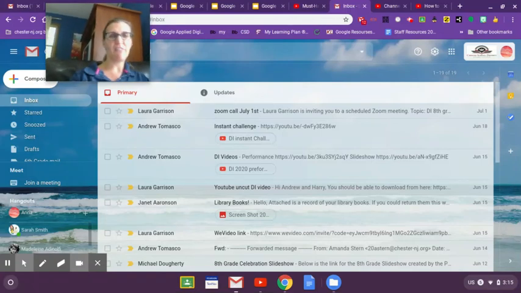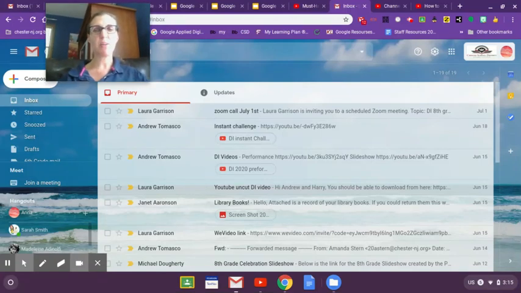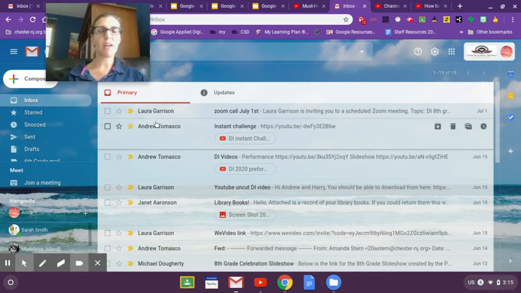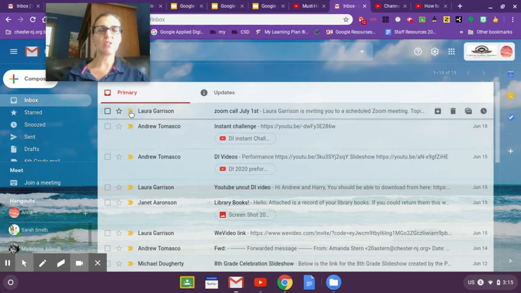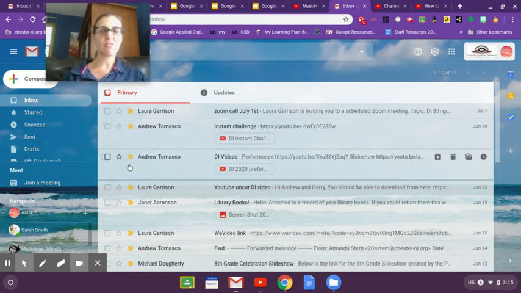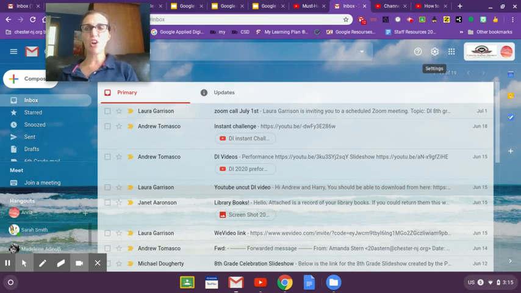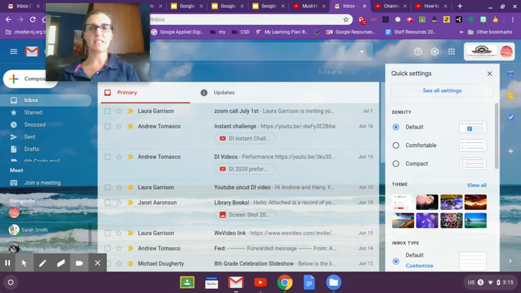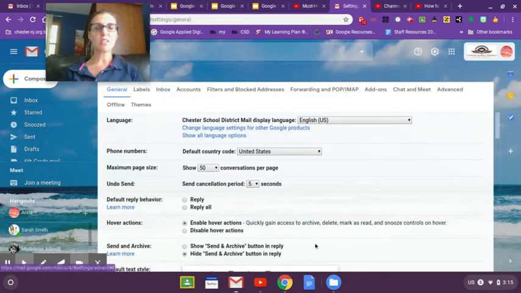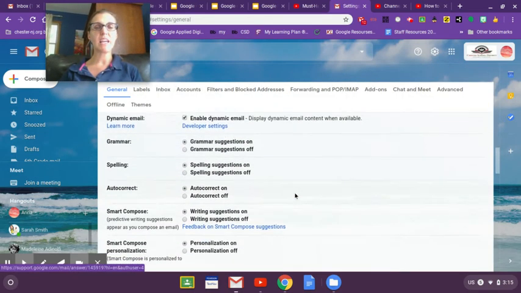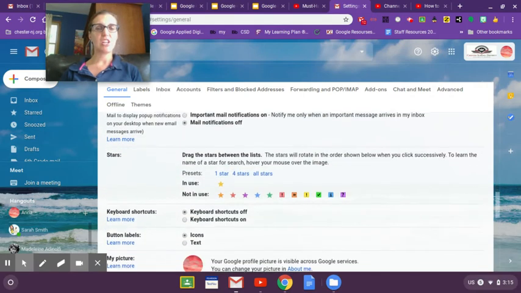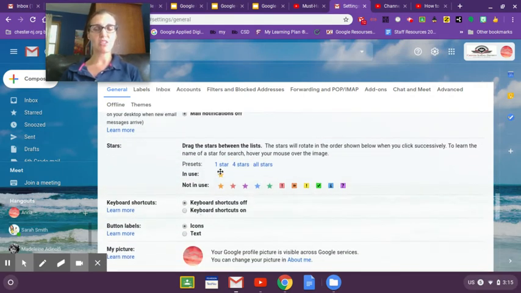Okay, now that we've got filters down, I want to show you another way that your inbox is labeled. Here you'll notice there are stars on the side, and there's also this little tag here, which means important. You do need to go into the settings and not just quick settings. You need to go to see all settings.